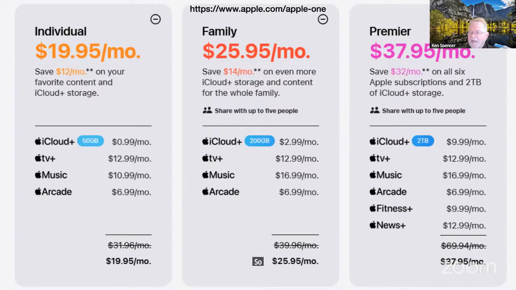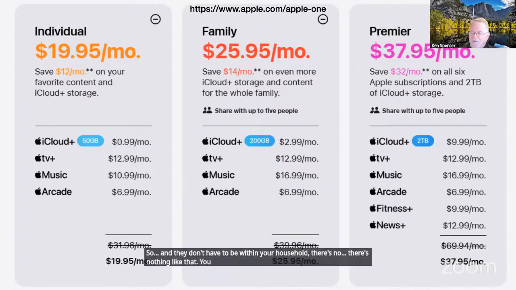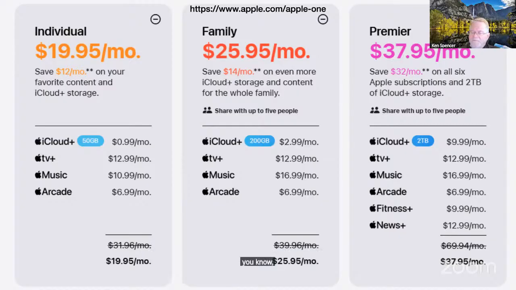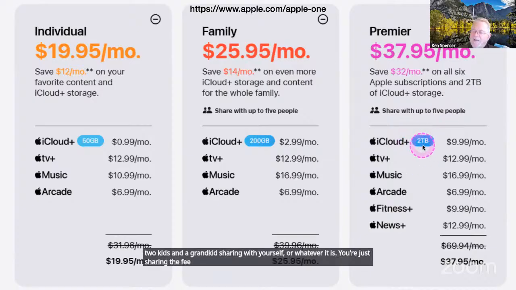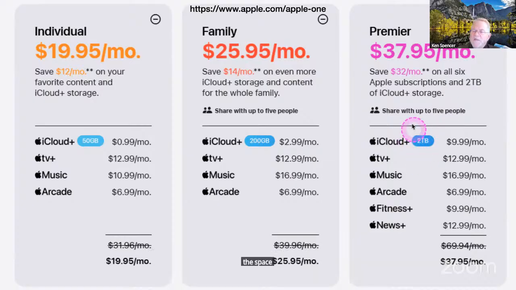And they don't have to be within your household. There's nothing like that. You could have 5 people in the family. You've got 2 kids and a grandkid sharing with yourself or whatever it is. You're just sharing the fee and the space. So it's an interesting way to do it.